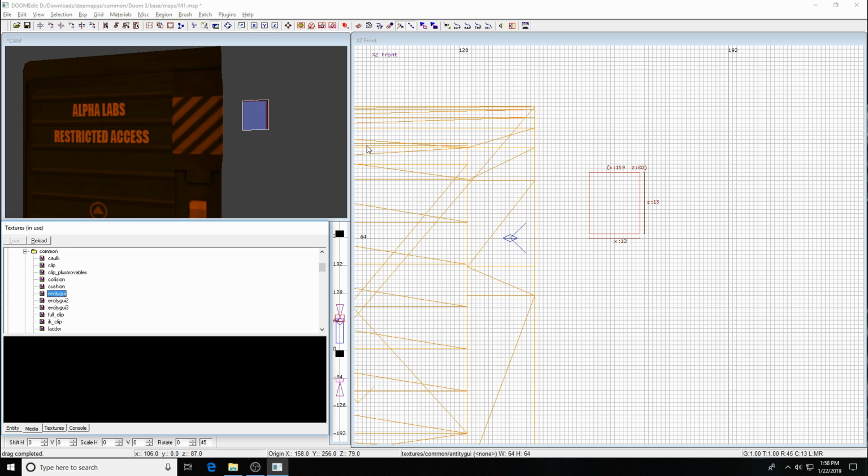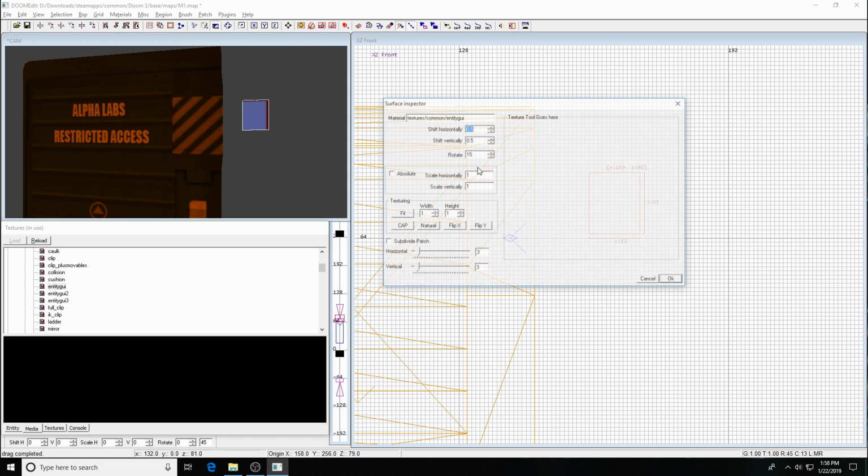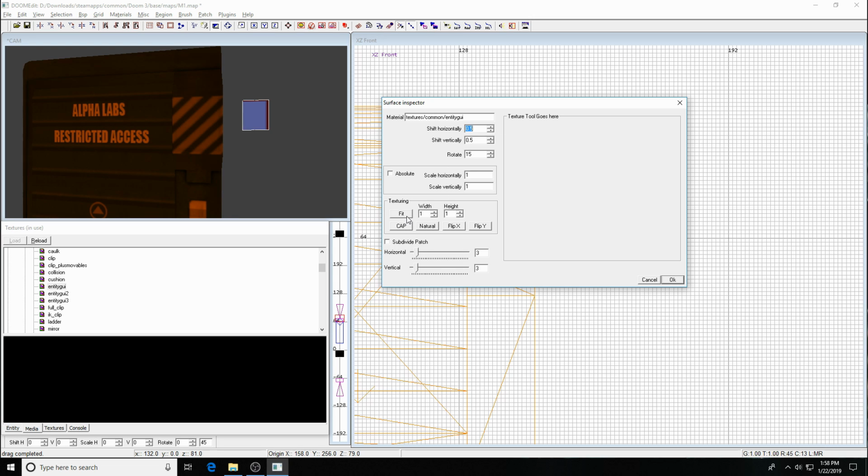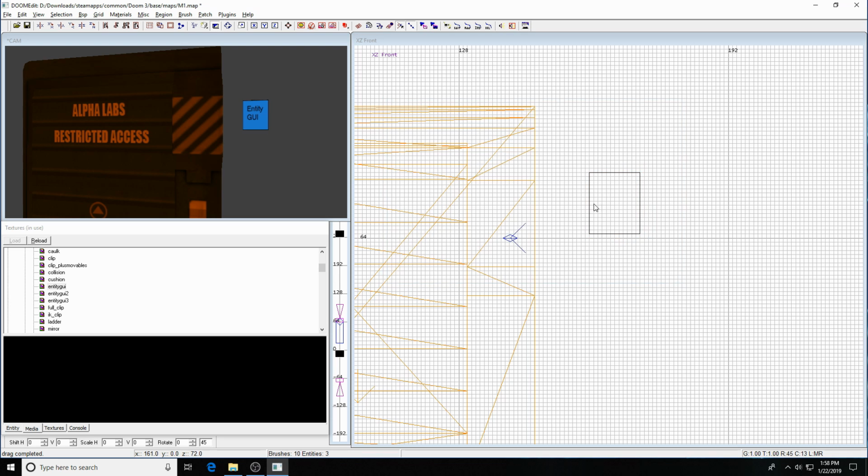Now, we're going to just go into our surface inspector, S. Oh, what happened there? Oh, come on, GUI entity, there we go. And we're going to click on our XYZ window, we're going to hit S, and we're going to bring up this inspector, and we're just going to hit this fit, just so it fits there. Okay, it's flipped, so we're just going to flip X, oops, flip X, flip Y. There we go. Now we got the proper orientation, so we're good there.